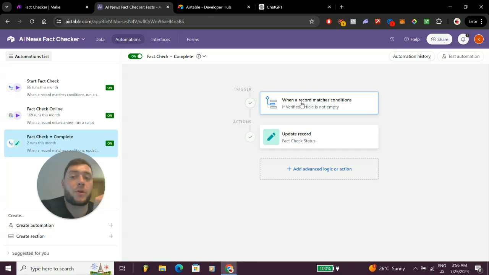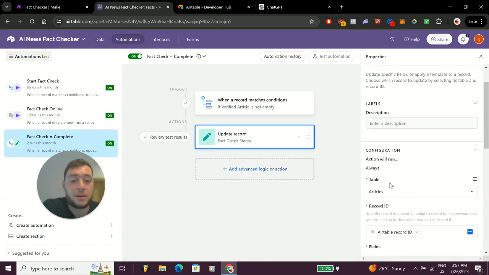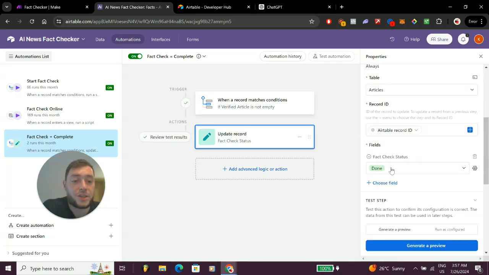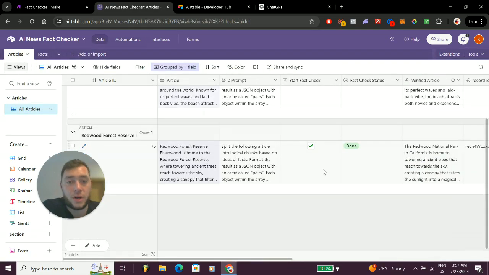So lastly, we're going to set one last automation within Airtable, which is when a record matches the condition where the articles table as the verified article is not empty. So essentially what's happening is when the verified article is not empty, we're going to update the record of the fact check status of the articles with the record ID, and the fact check status is going to be equal to done. So now what that'll look like on your main page within the articles is it's going to trigger and say, hey, this article is now complete, and your verified article should pop up here.